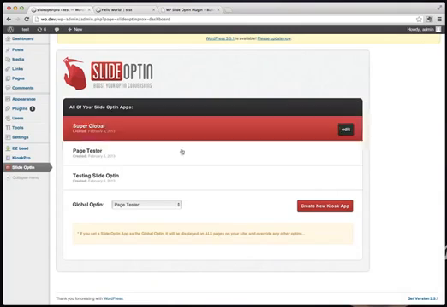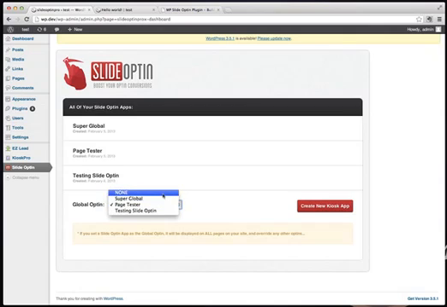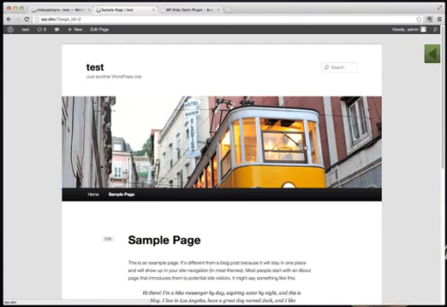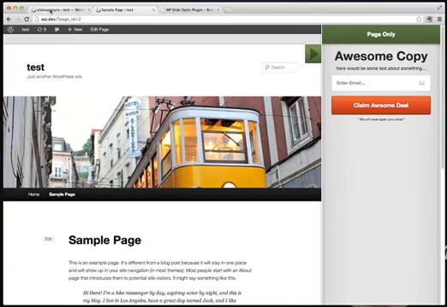So you can see it's really neat, and you just go ahead and turn it to none if you don't want any global opt-in. So if I change that now, as you can see, it's gone, and if I go back to the sample page, it will slide open. So you can see it's a really nice way to get attention.